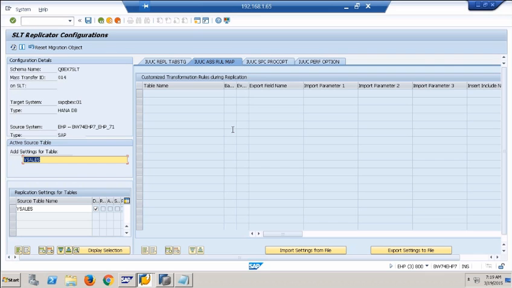Okay? In this tab, when you are going to write your rules, you can write rules in two types. One is event based, one is called parameter based.